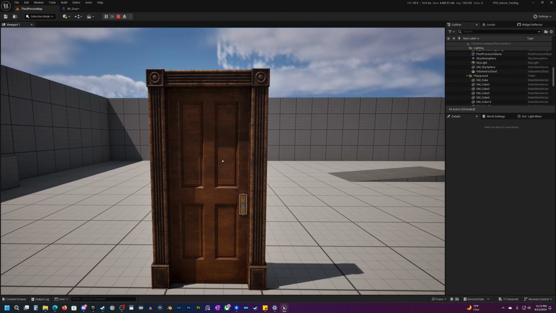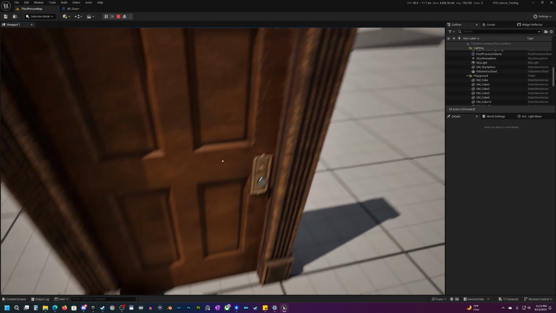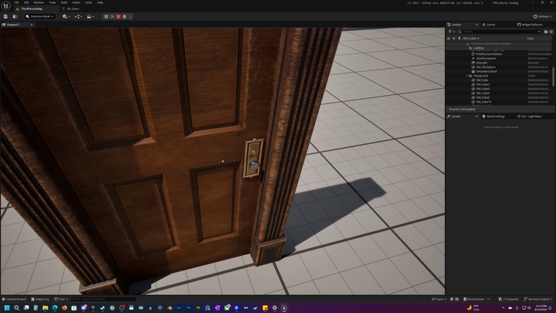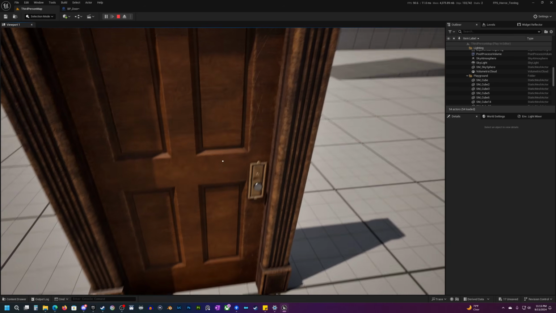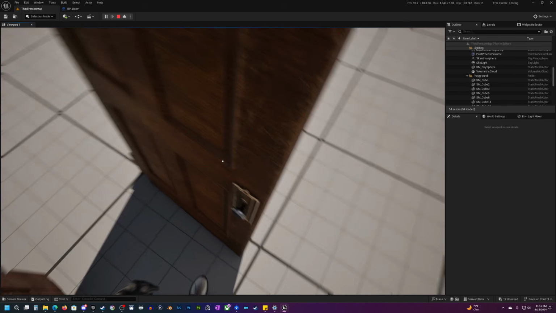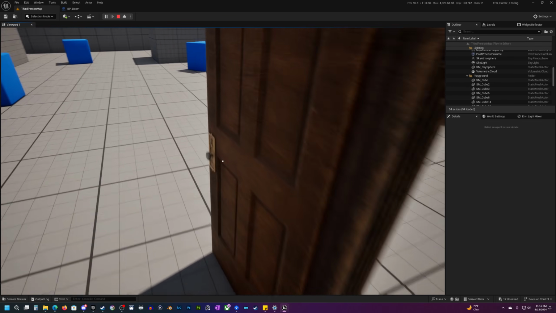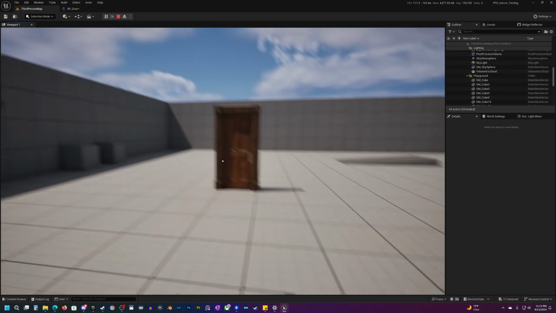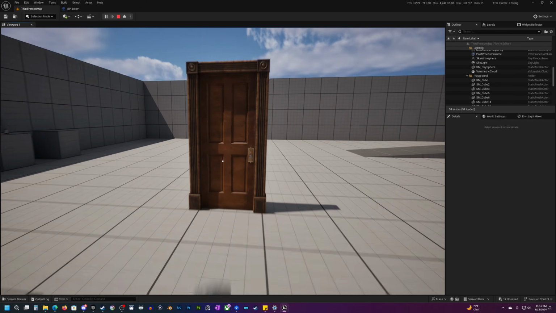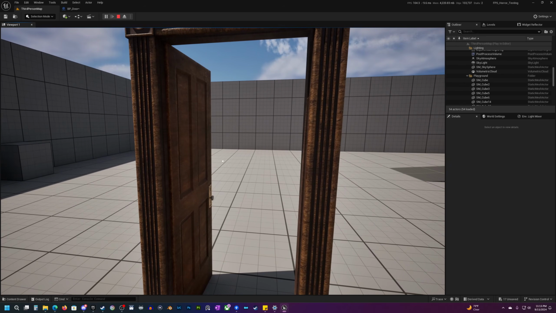Today we are going to be creating this door. We are finally going to do something with our interaction system. So we're going to create this door that will open and close, and this will always open away from us. And then we're also going to create some functionality so that after a certain distance, it will close on its own. All right, let's get started.